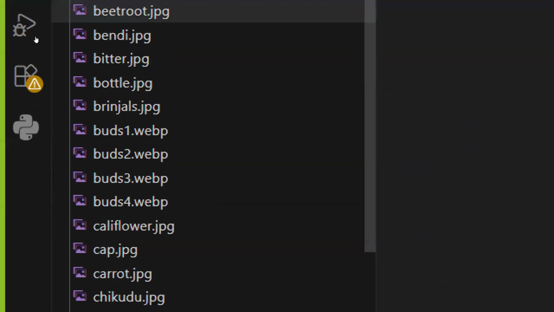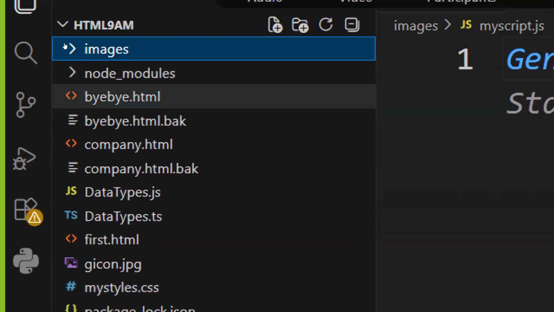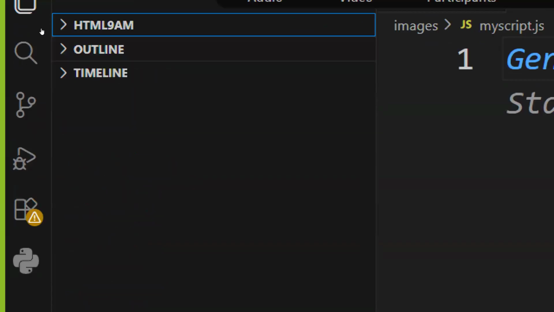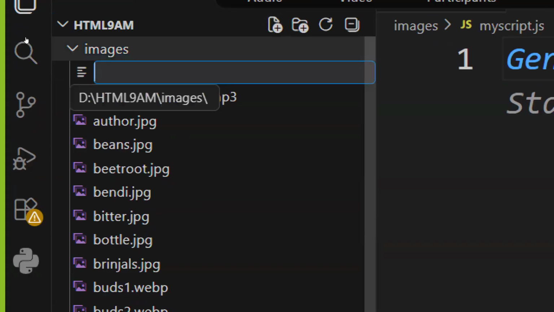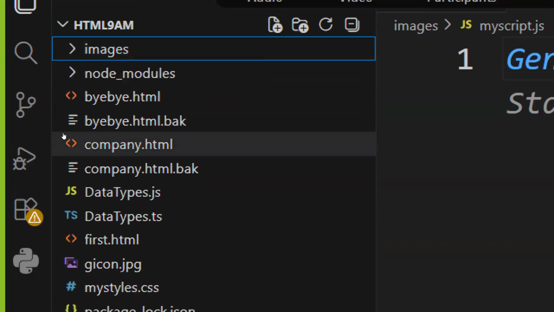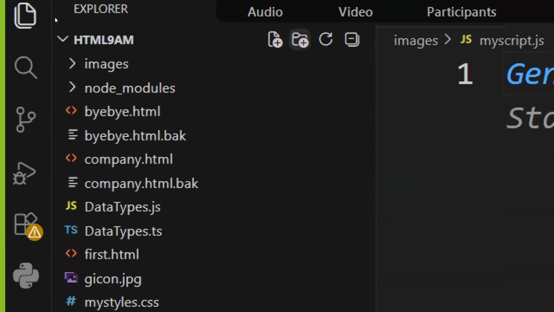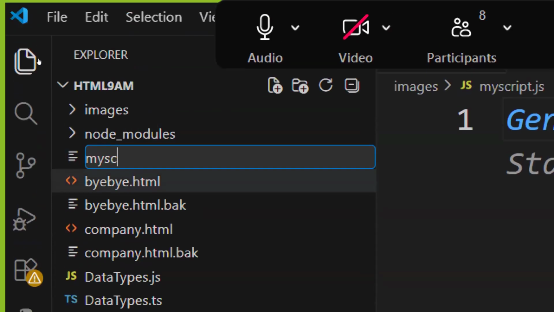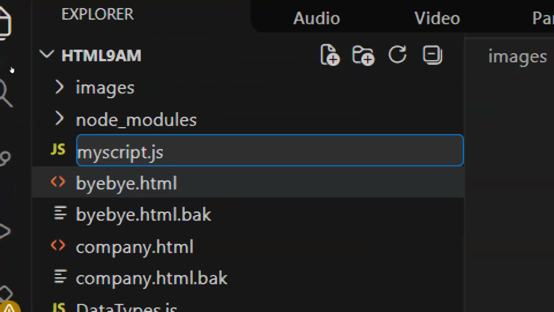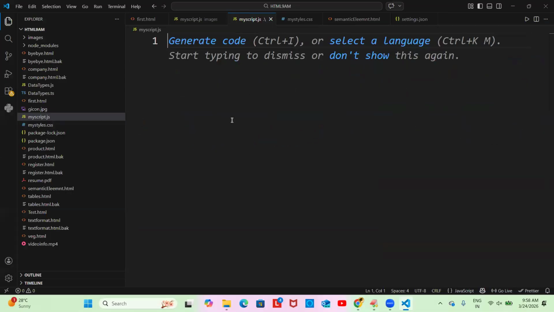It's taking the images folder, which is not good. We go outside. Click outside once. After clicking outside, now you can see it is going to the main folder. Simply write the myscript.js extension. When you make the JS extension, on the left side you get the JS file. Yes, this is a JavaScript file.